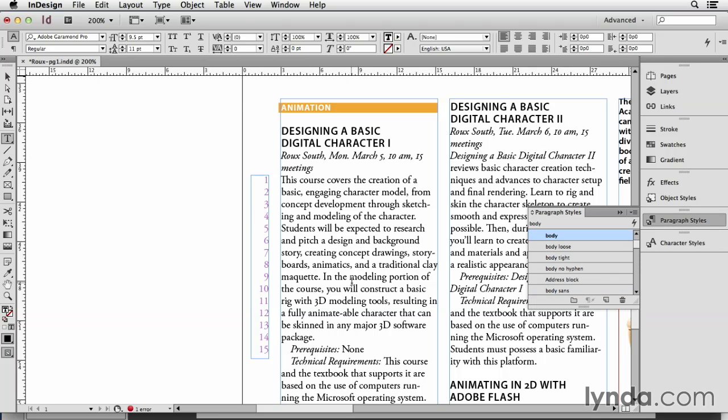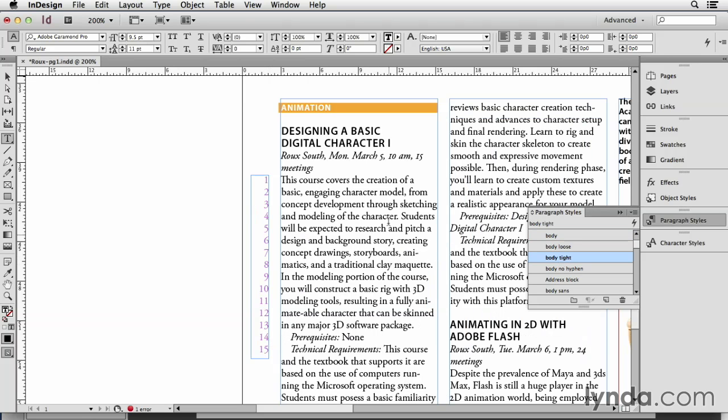If we click inside here, we can see this is body. And I've added, by the way, this frame containing line numbers just so we can see what happens when I apply a different style. So I have a style here called body tight. And if I click that, then look at how nice it just brought up that last line, and it went from 14 lines to 13 lines.